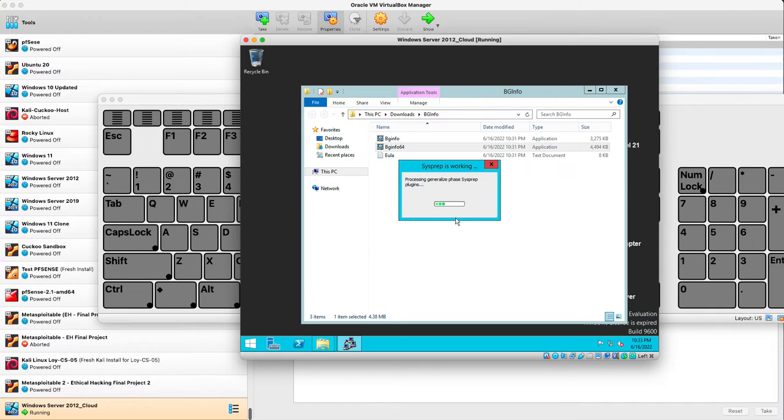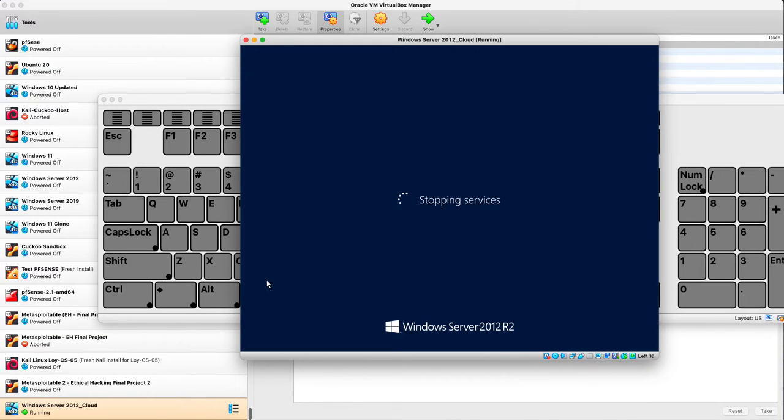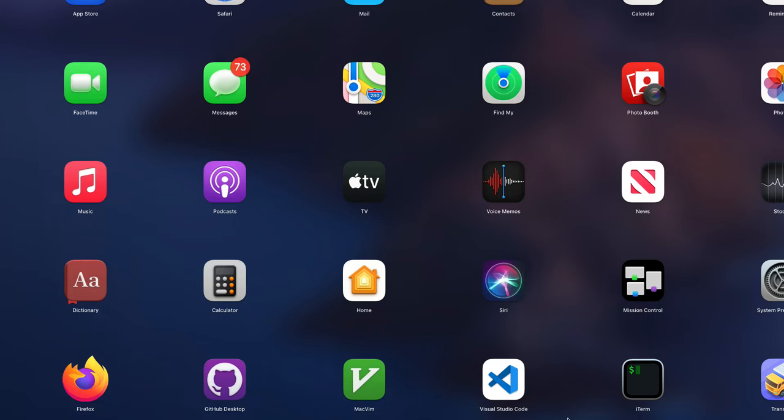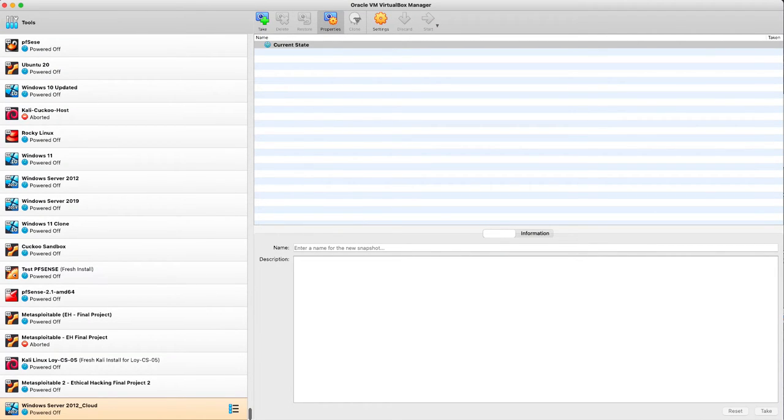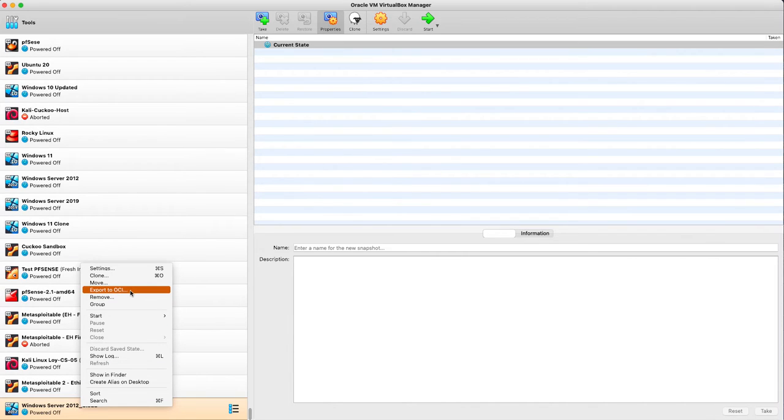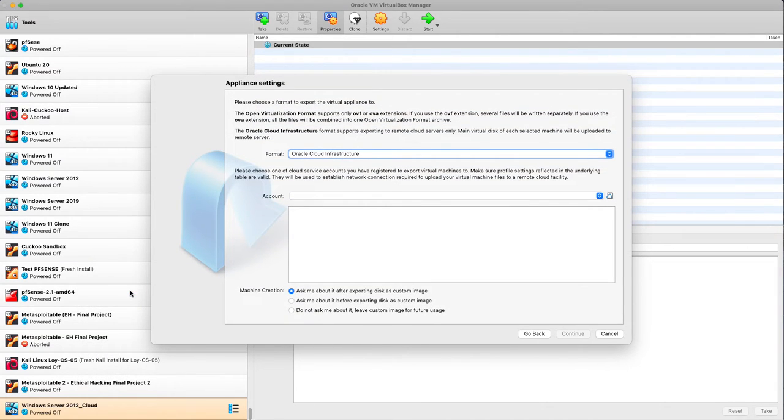So it's getting everything set up there. Basically, I'm just making a template of this version of Windows with the background info set to start up. Okay, so let me go back to VirtualBox. And once I'm there, I can actually export it. So I'm going to right click on it and go to Export to OCI. This is where we make the actual template here, right?